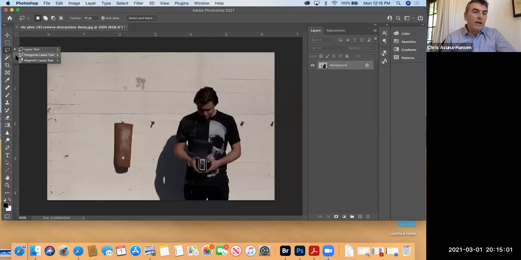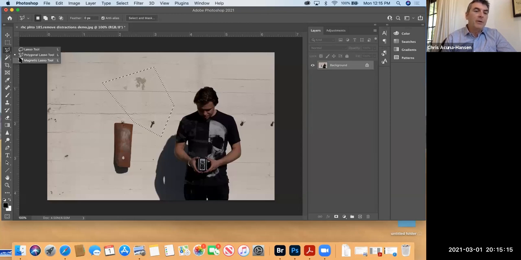These other tools, I'm not going to spend a lot of time on today. They are extremely useful. The polygonal lasso tool, you click, and it just allows you to do polygons, straight lines till you get to something. And then this last one we're going to spend some time on a little bit later, which is the magnetic lasso tool, which finds an edge for you as you drag around an object.